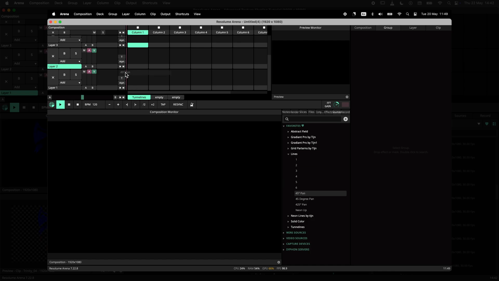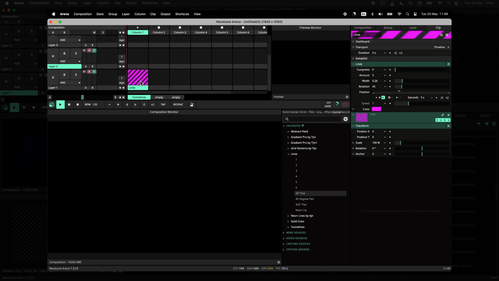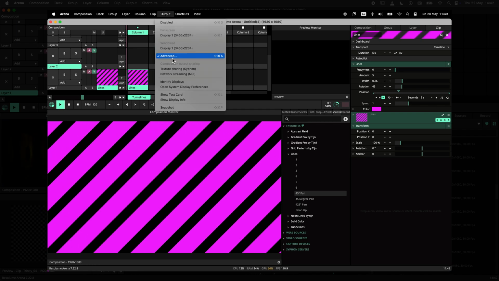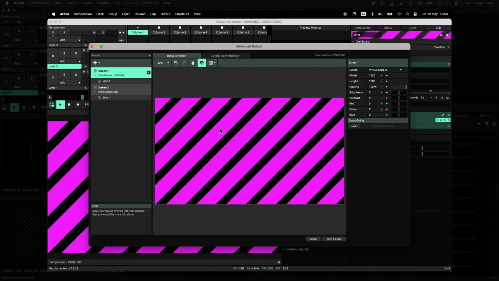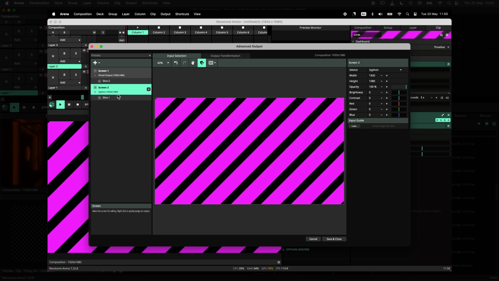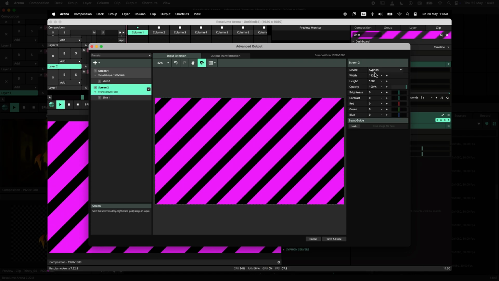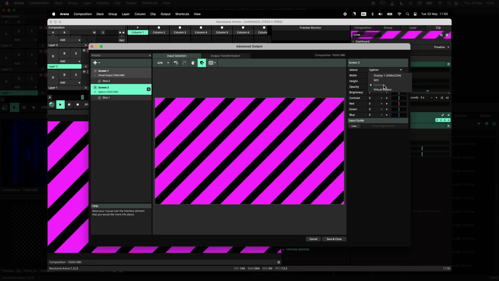I'll start by adding a clip to one of my layers. Next, we move over to the advanced output. Here I have made a screen with a slice. The slice takes layer 1 as its input. The screen is set to output its content to Siphon.